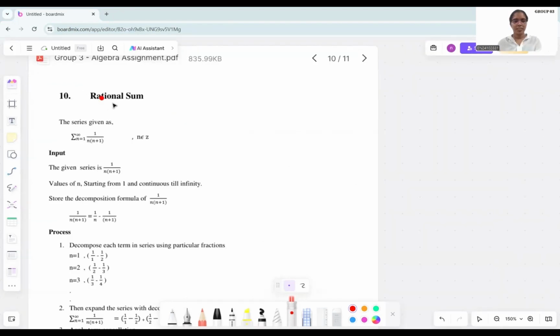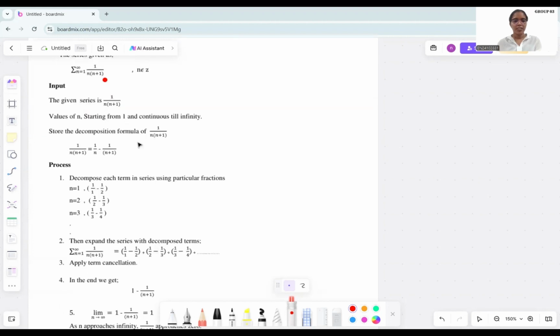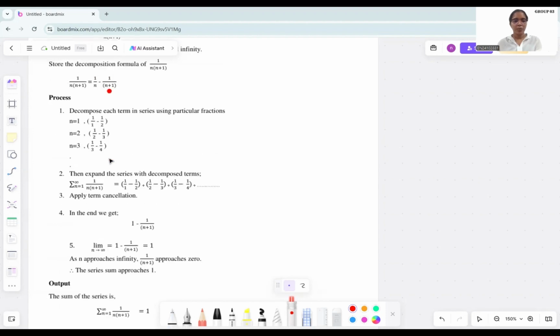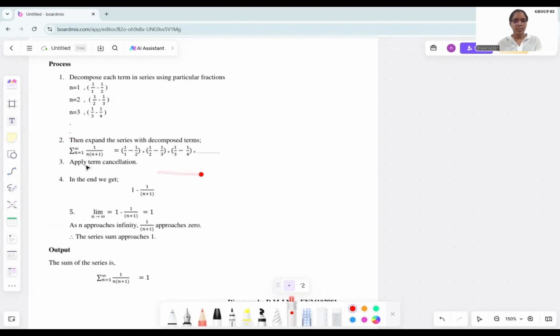Rational sum. The series is given as sigma n equal 1 to infinity of 1 over n times n plus 1. The trick here is decomposition. Each term can be broken into two simple fractions using partial fractions as 1 over n times n plus 1 equal 1 over n minus 1 over n plus 1. Now if we expand the series using decomposition, it looks like this.